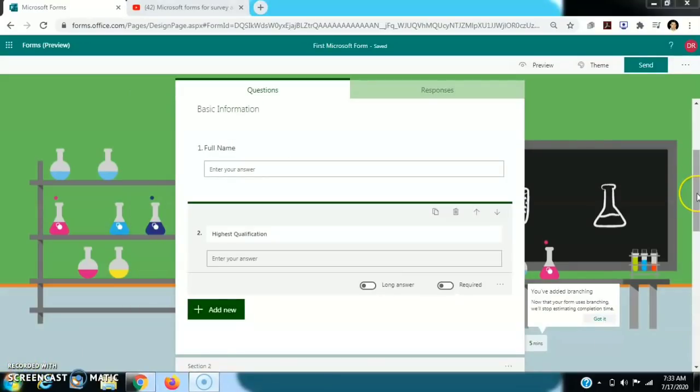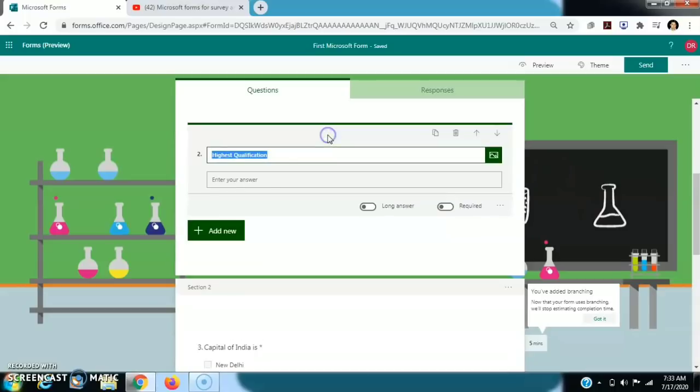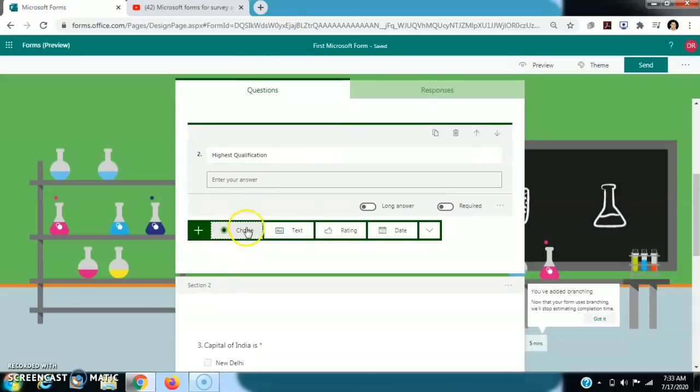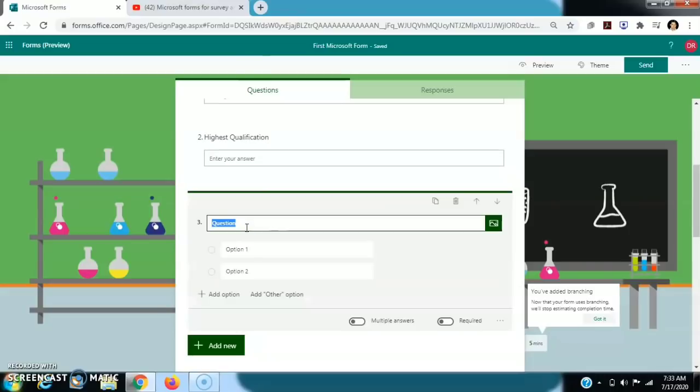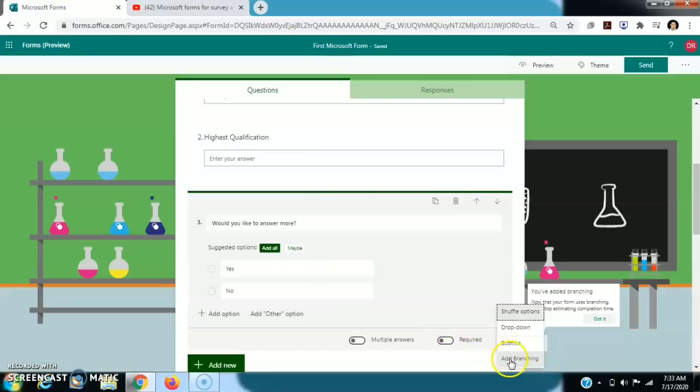Now there is one more important option called branching. This is a very important option. Let us discuss this. Suppose I go to section 1 and I add a new question. Suppose a multiple choice question is added, and I ask, would you like to answer more questions? Suppose I choose two options, yes or no. I can add more, and I go to these three dots and click on add branching.